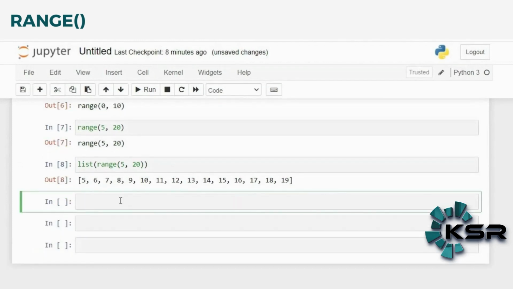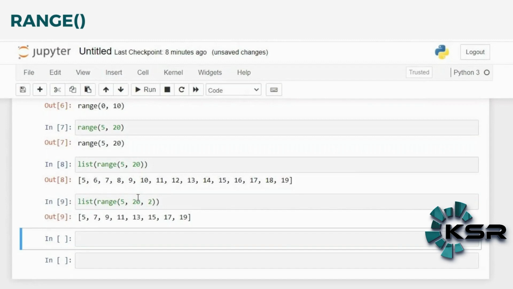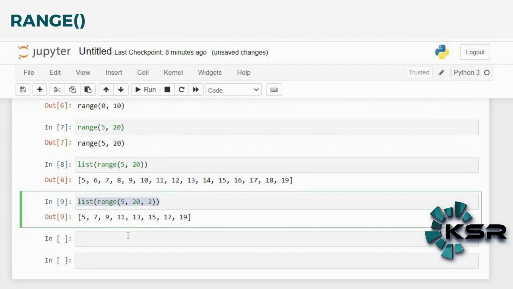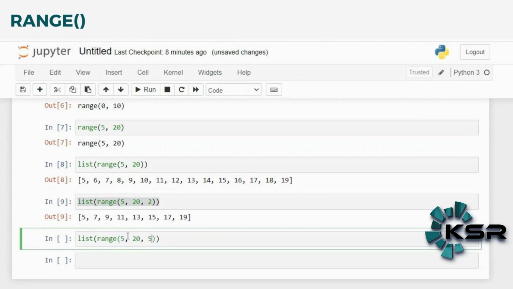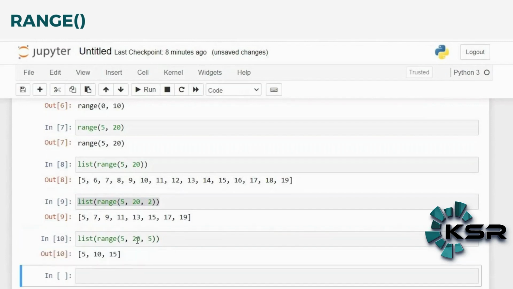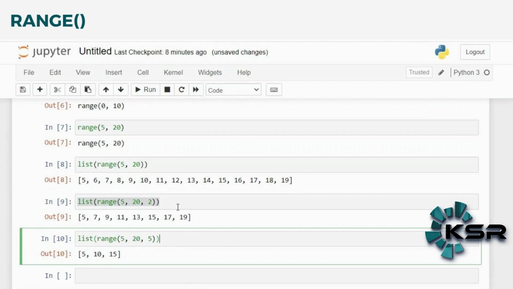And then we have something called step as well. 5 to 20 without a step increments by 1. If I want to increment by 2, I'll say range of 5 comma 20 comma 2. Here if you look at it, it will be 5, 7, 9 etc. So the increment will be 2, and if I want to increment by 5, it will do that. Always remember that 20 is not included, it is never included.